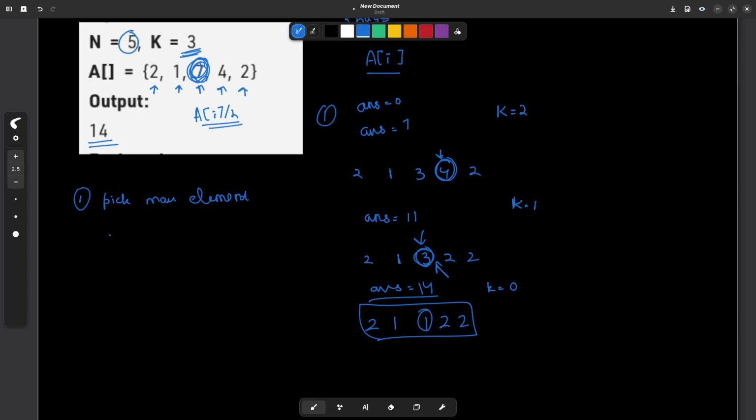Let's say you have elements like 8 and 7, right? If you take 8, the maximum element, good enough. But when you divide it by 2, it will be converted into 4, right? So now 7 is the maximum element. So you see, after this element, the next element was the maximum element.